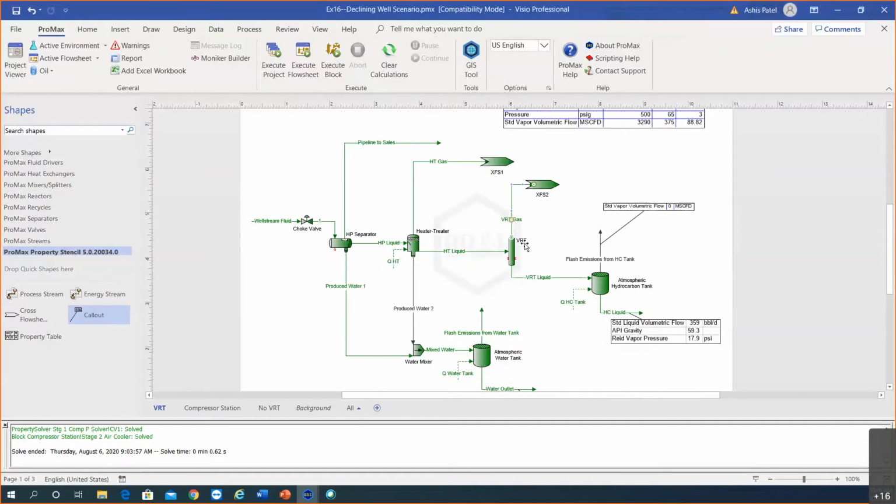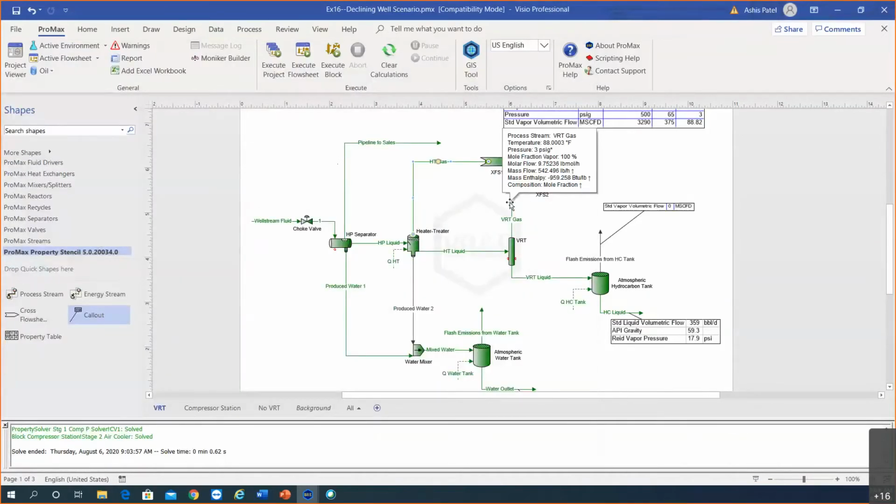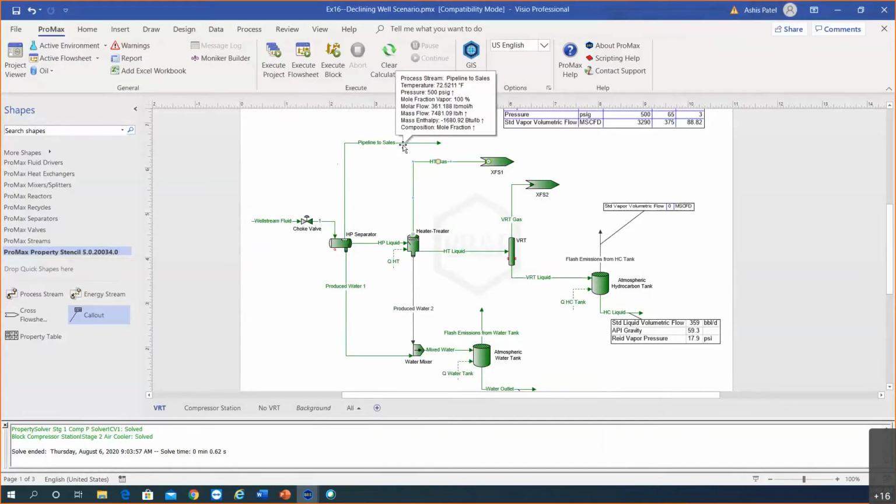Part of what we have to deal with now is if we want to recapture our VRT gas as well as our heater treater gas, then we're going to need to increase the pressure. Our heater treater gas is at 65 pounds of pressure, and our VRT is at 3 pounds of pressure, whereas our pipeline gas is at 500 pounds of pressure. So if we would want to pipeline our heater treater and our VRT gas, we would need to increase the pressure of both of those.